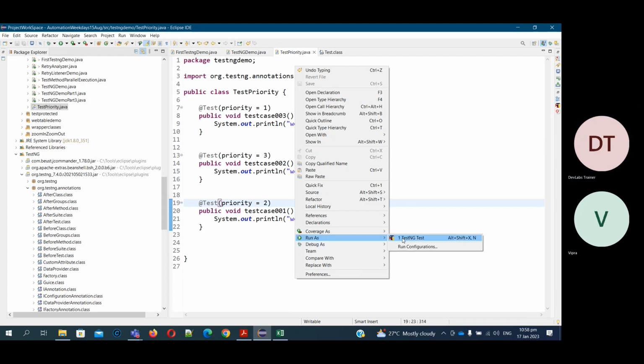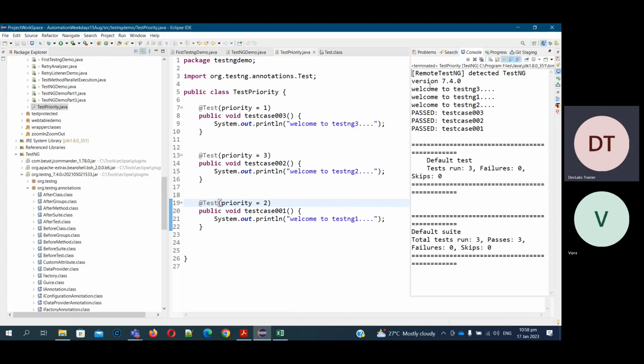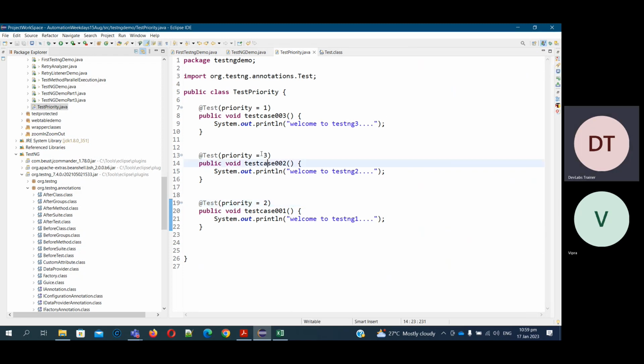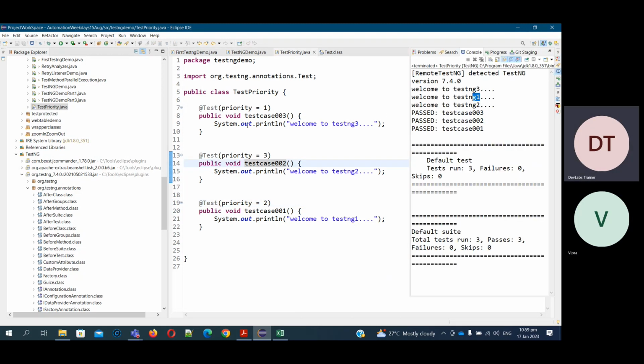Run. And you can see the output in which order it executed, which was 1, 3 was 1. Then number 2 is 0, 0, 1. So it is coming like this. Then the third priority was this one. So you can set priority in this way.